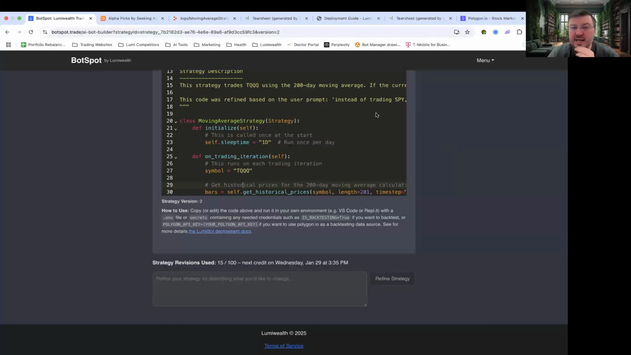Ron Rose says, yes, Apple and NVIDIA and SPY above EMAs to enter trade. Sure, let's do that. So Ron, you said you want to do Apple and NVIDIA and SPY above EMAs to enter trade, right? Change this to use Apple and NVIDIA and SPY above EMAs to enter a trade. Okay. You say above the 9 EMA.